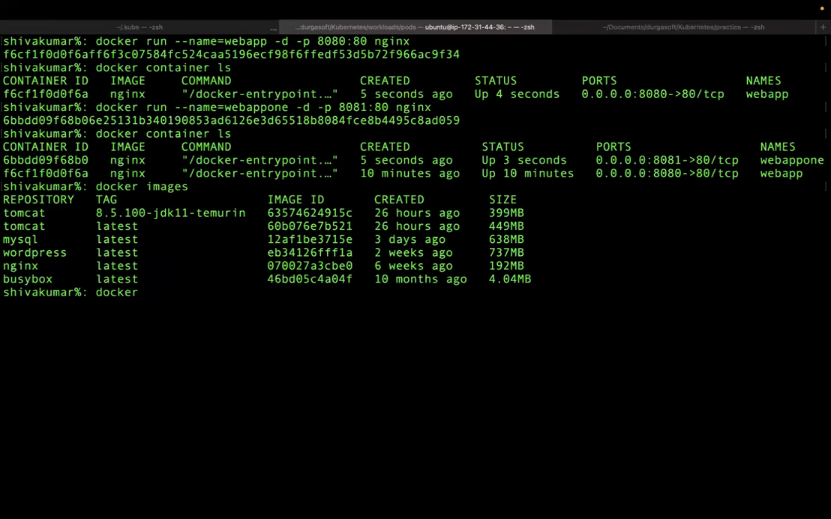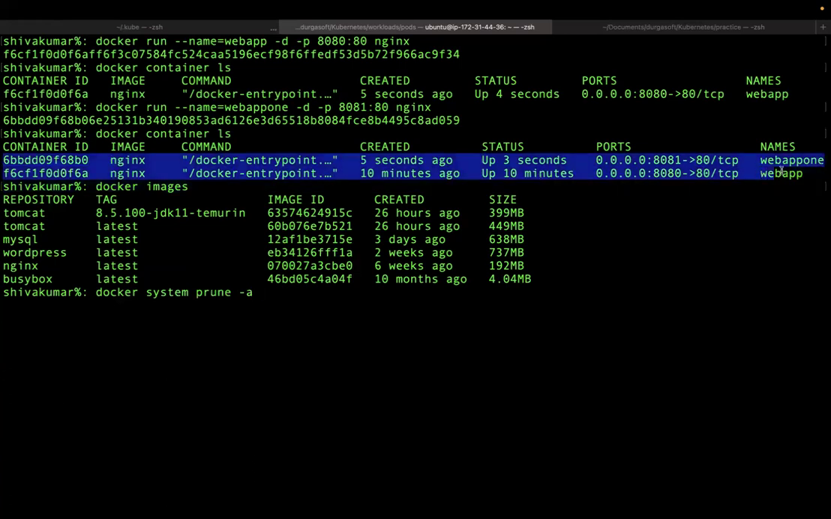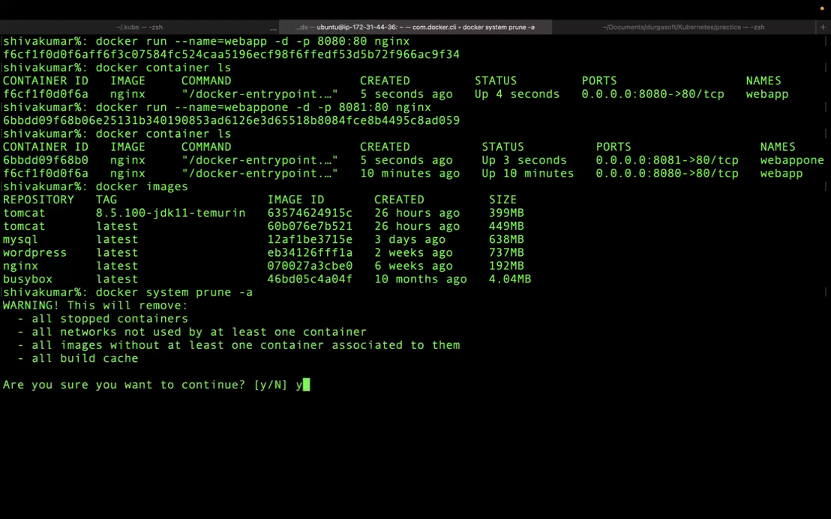How to remove all the images at once? Use docker system prune -a. All the commands I'm using here, along with the diagrams, you will get as part of the documentation. Docker system prune -a removes all the images which are not used by Docker containers. The Nginx image is used by these containers, so it will not be deleted. Let me press enter. It will ask for confirmation; select Y and press enter.